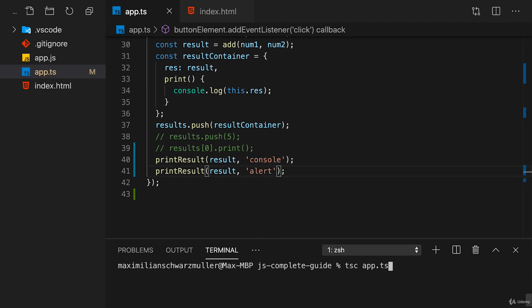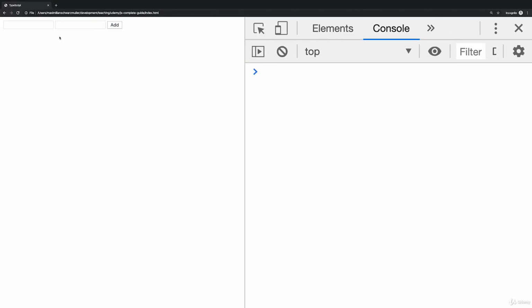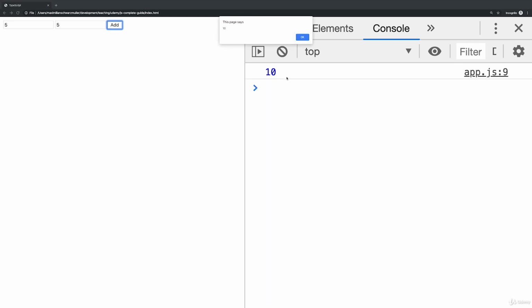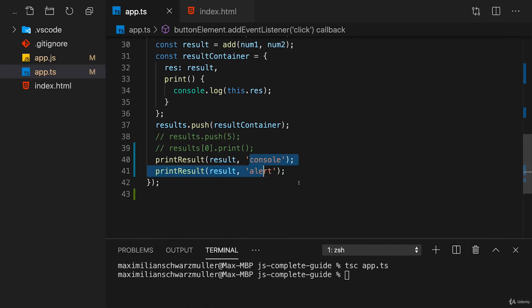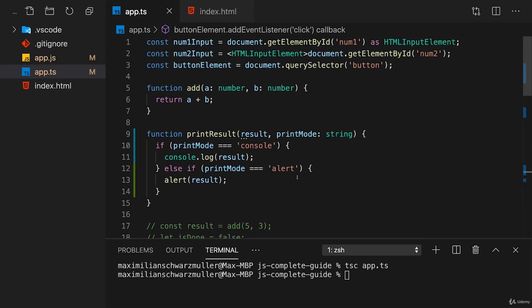And now with that, of course, if we compile this code here, and we reload, and I enter two values here, I get 10 in the console, but also here as an alert, because I called it with both modes. That could be a typical use case, maybe not with logging, but in other scenarios, like signing up a user, where you either have the login mode or the sign up mode.